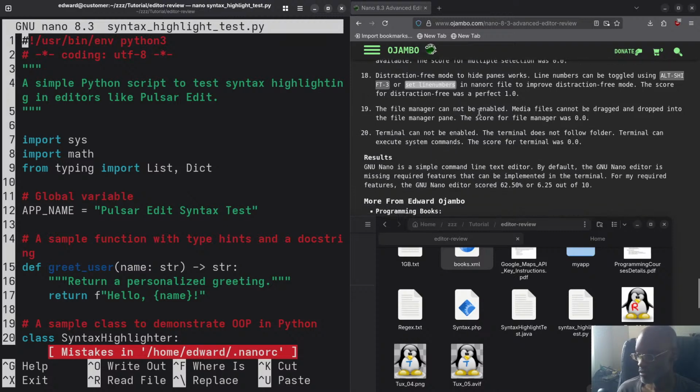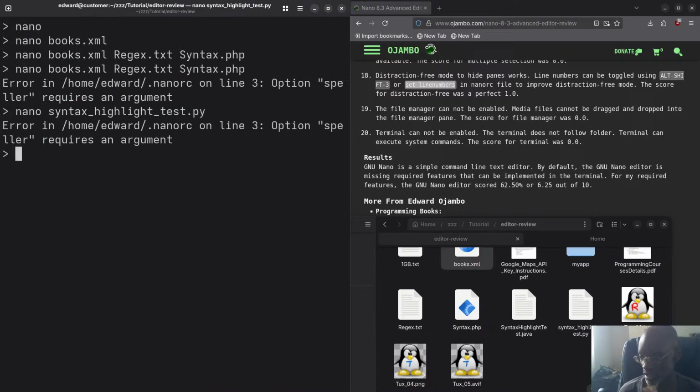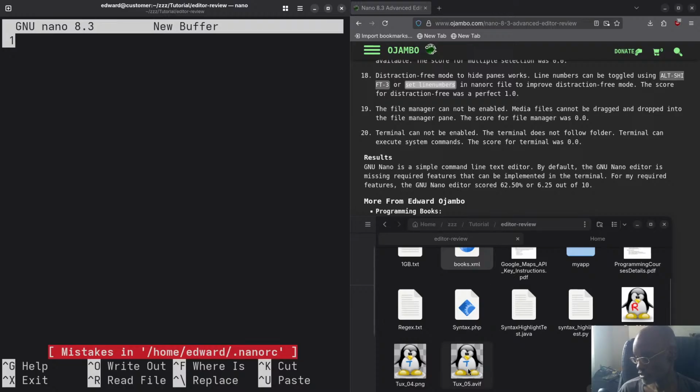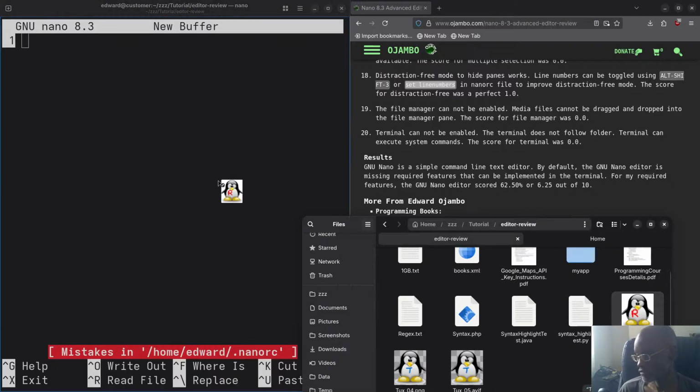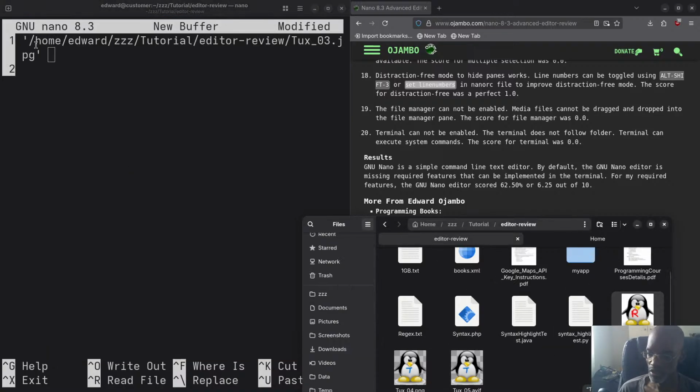It doesn't have a file manager, so media files cannot be dragged and dropped into the editor. Let me explain what I mean by that. If I just open up Nano by itself and try to drag, for example, this JPEG file, it just gives me the path to the file, not the actual file. And obviously it doesn't have a terminal because it's running inside a terminal. So both of those got 0.